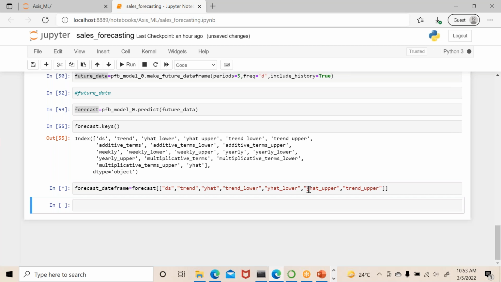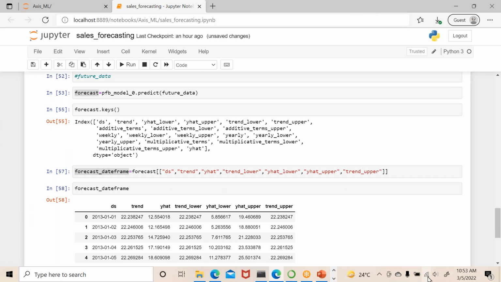There is a comma mistake. If you check the forecast values now, you can see the forecasted values. I am not focused on all these variables, but as of now I just focus on some of them.